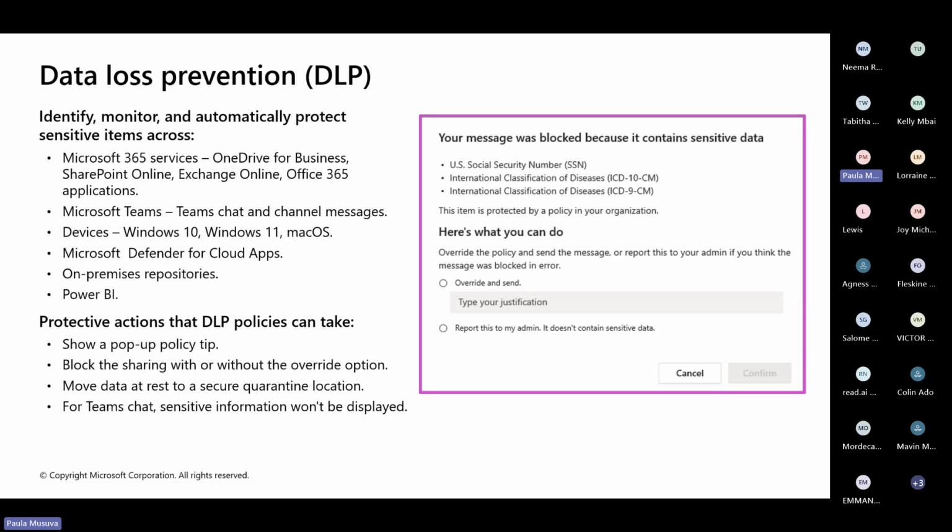And if they override, they have to describe their justification. But the other option is to report that it doesn't contain sensitive data, so that the admin who configured that feature can fine-tune it so that the data is no longer blocked. So you can see the blocking can come with or without an override. This one shows you the override.